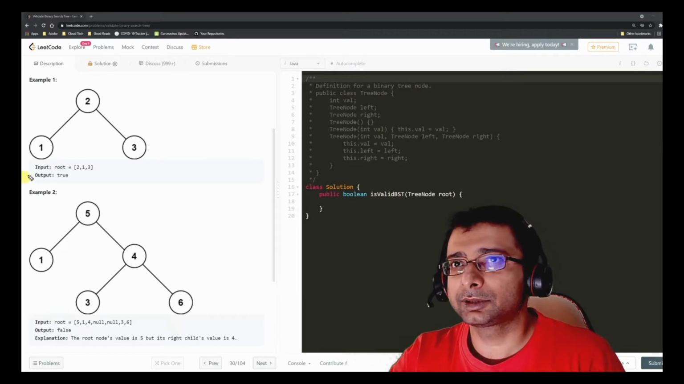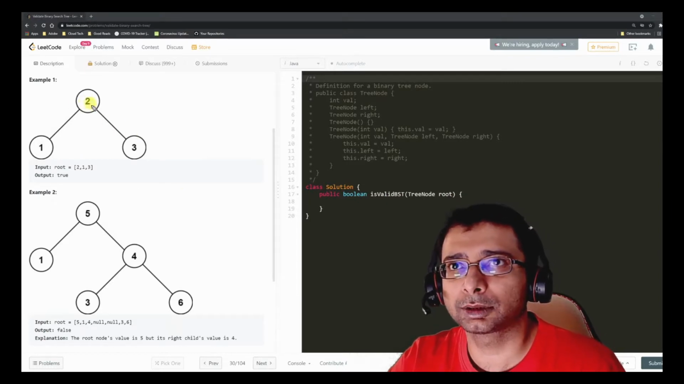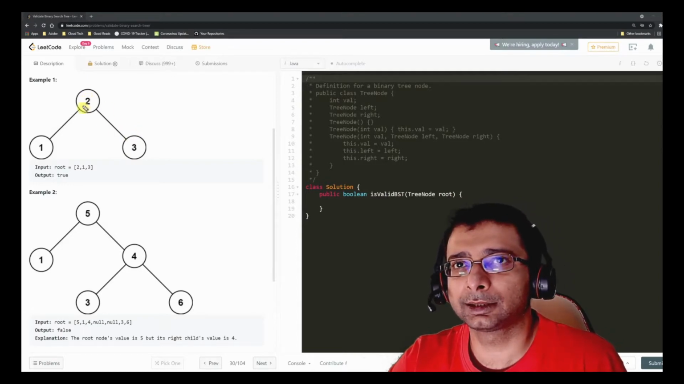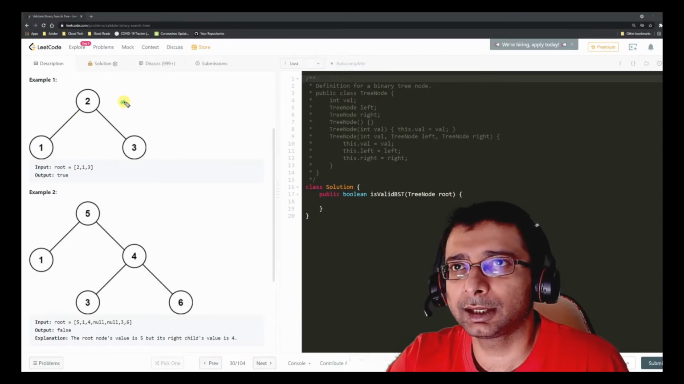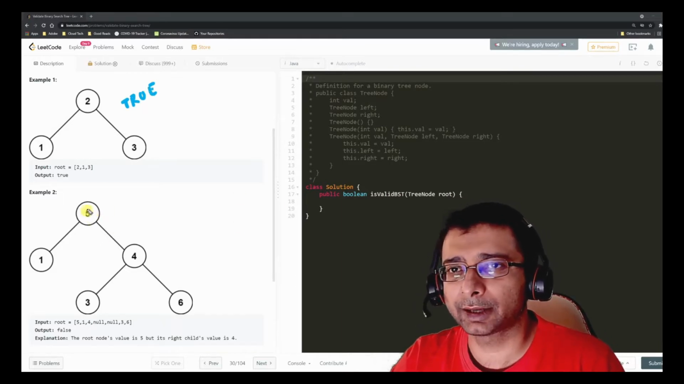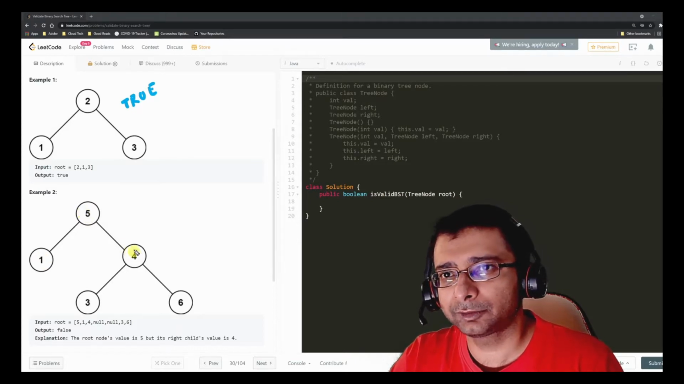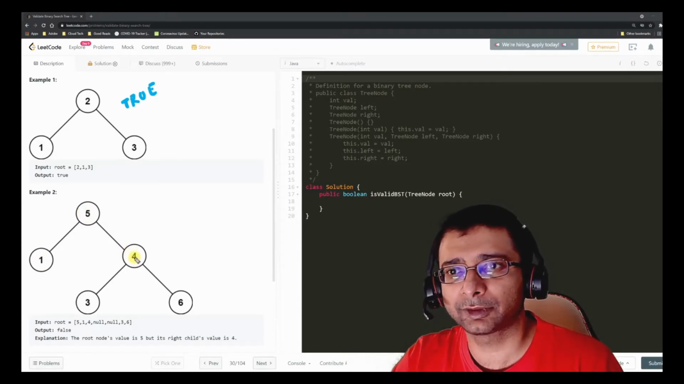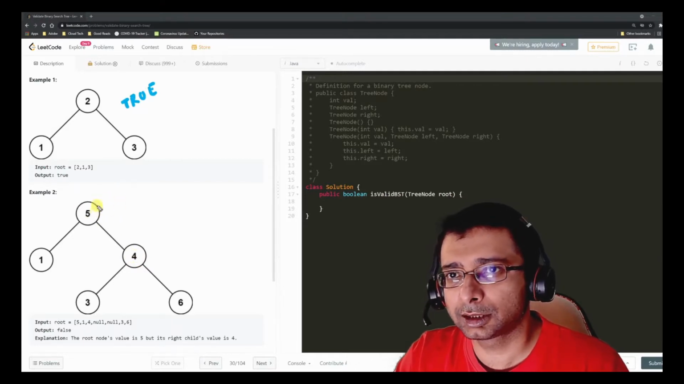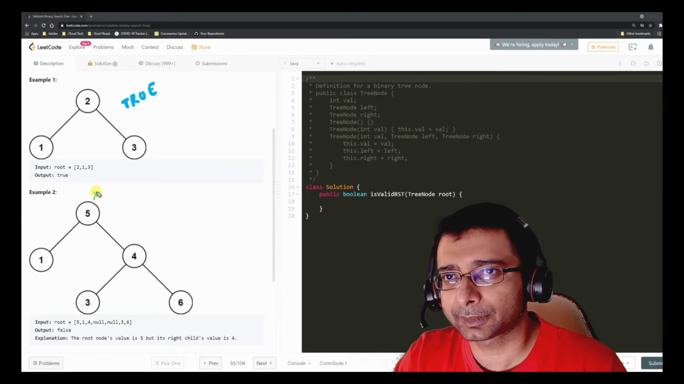Over here, we have a node 2, and to the right of 2, we have a node 3, which is greater than 2. So it's fine. On the left, we have a node which is 1, so it is less than 2, which is fine. So this is a perfectly valid binary tree, and we should return true here. But for the tree over here, we have a 5. To the left of 5, we have a 1, which is fine. To the right of 5, we should be having values greater than 5, not less than 5. So this is invalid.